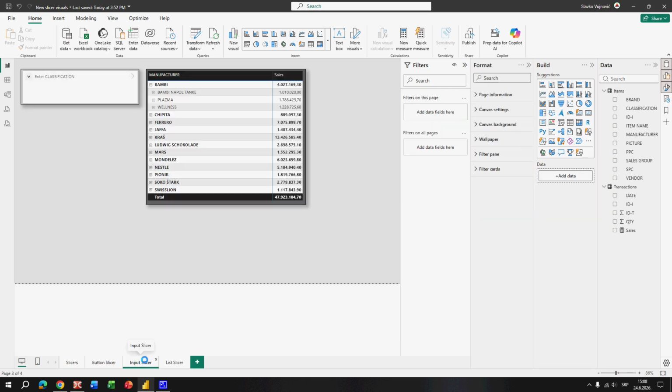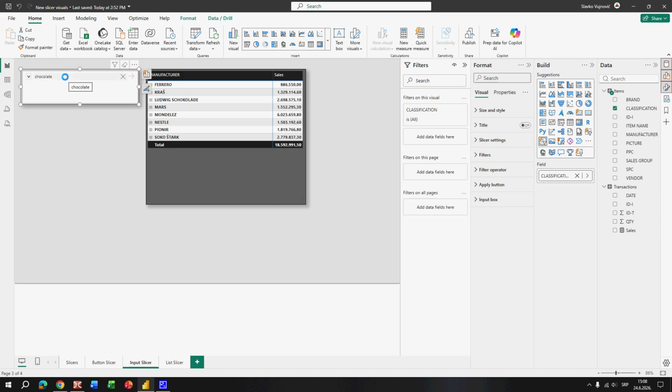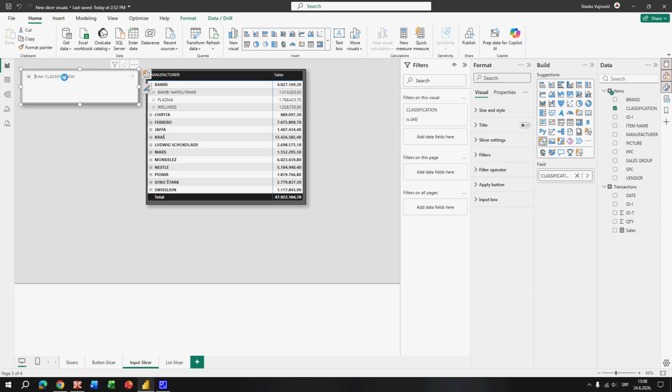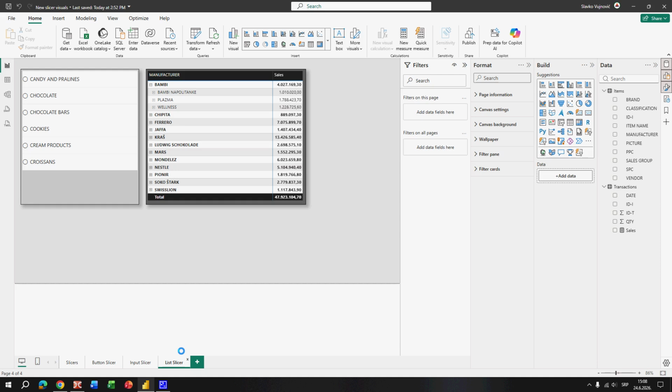The input slicer is a visual that allows users to enter values directly to filter the report data. The list slicer is a visual that displays filter values in a list, allowing users to select one or more items to filter the report data.